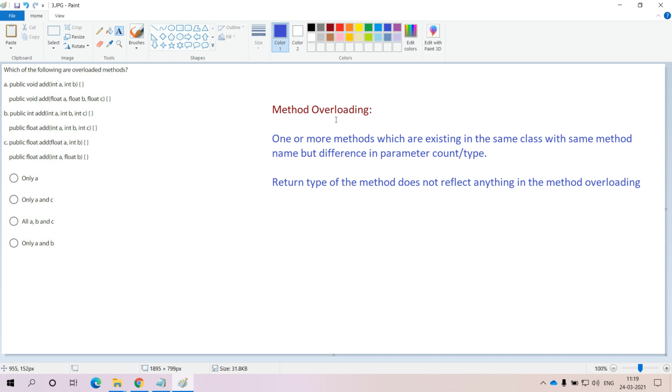Method overloading in the sense, one or more methods which are existing in the same class with the same method name, but difference in the parameters count or type of the parameters, but the return type of the method does not reflect anything in the method overloading. That point you have to keep in your mind with respect to the method overloading.